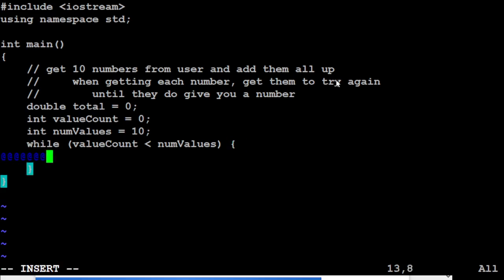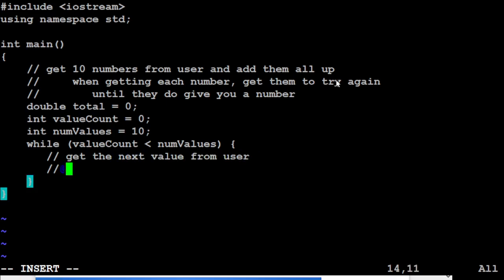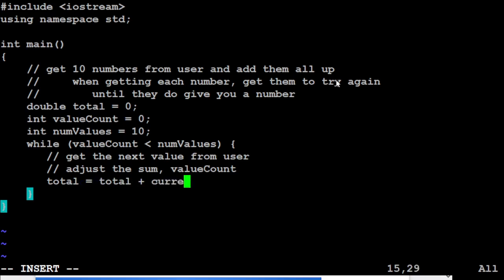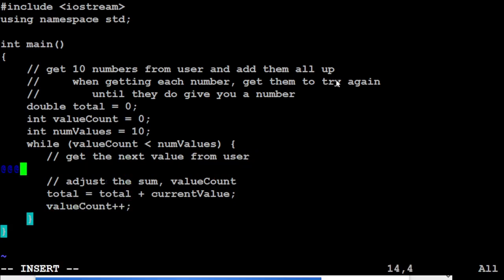So we'll get the next value from the user, and then we'll adjust the sum and the value count. Right, so our total is equal to the total plus the current value, and I haven't declared current value yet, but we'll do that. And our value count goes up by 1. So let's have a variable for my current value. This is going to be the one that the user enters.